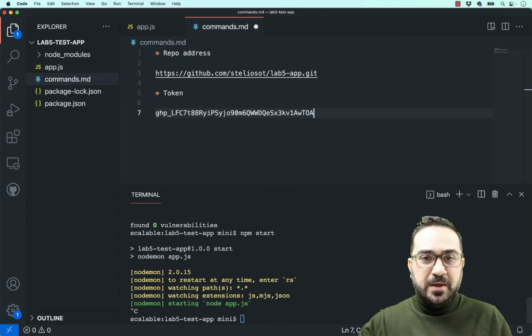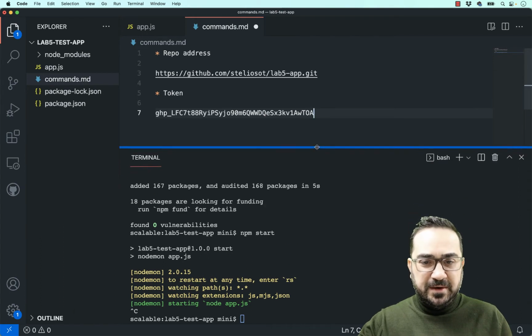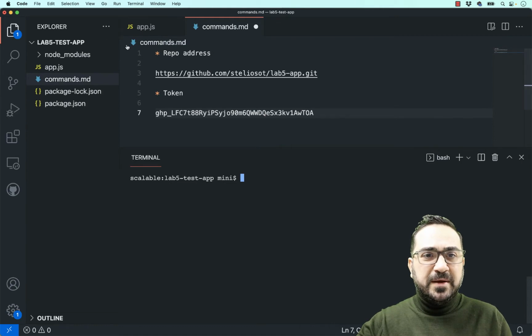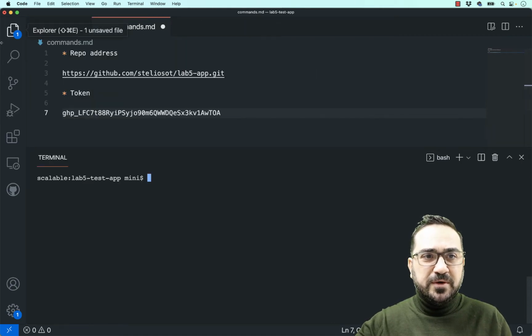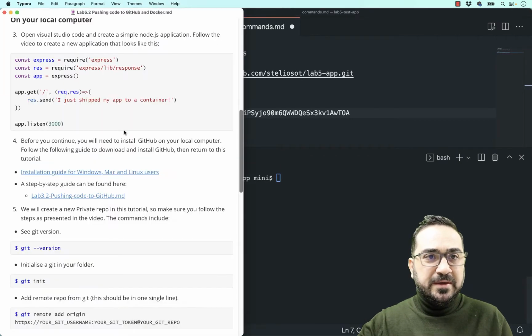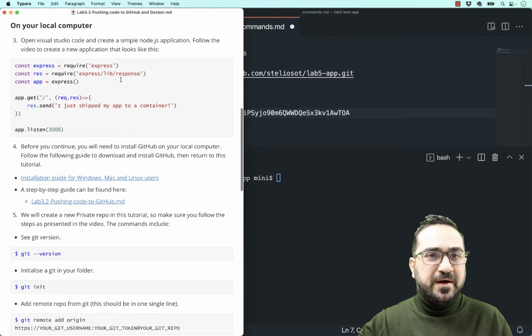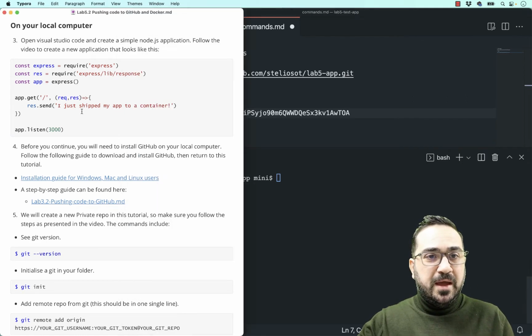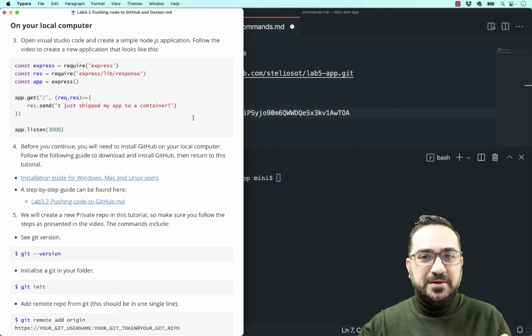So what I will do, first of all, I will just increase the size of my terminal here, and I will clear my terminal. Now, the best practice here is to follow the tutorial that I have here. So let me organize my space a little bit, find the tutorial, lab 5.2, where I have the set of commands that we need to run. As you can see here, I just created a simple application. My message is different. Here I say I just shipped my app to a container. I have a different message here, but that's fine.